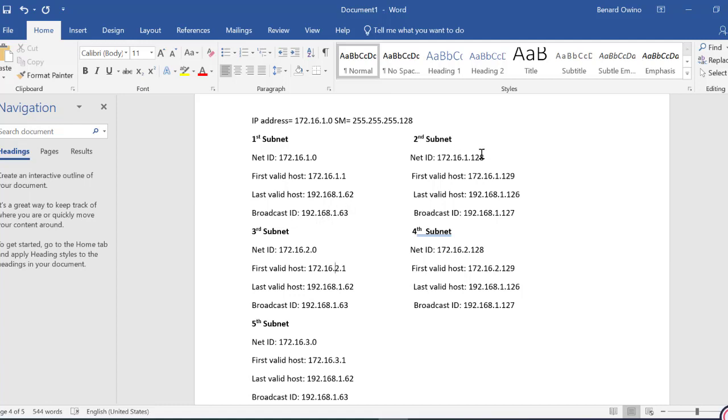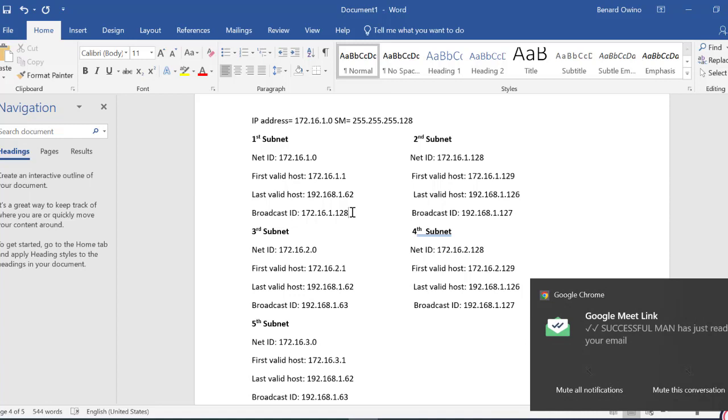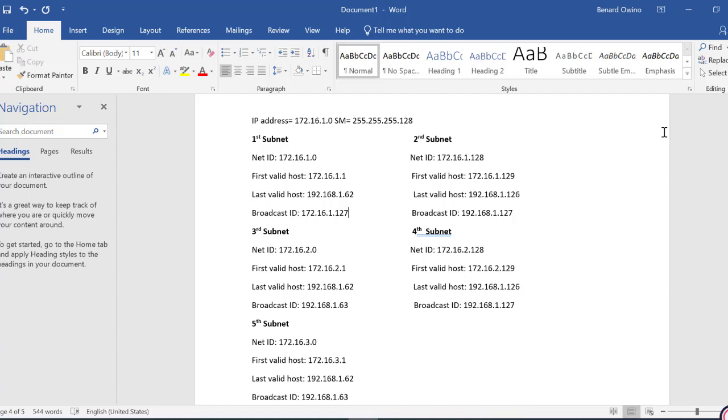Okay, so let's finalize on the first subnet. This is the network ID of the second subnet. Now the broadcast ID of the first subnet should be 127. Now if this is 127, then this automatically should become 126.